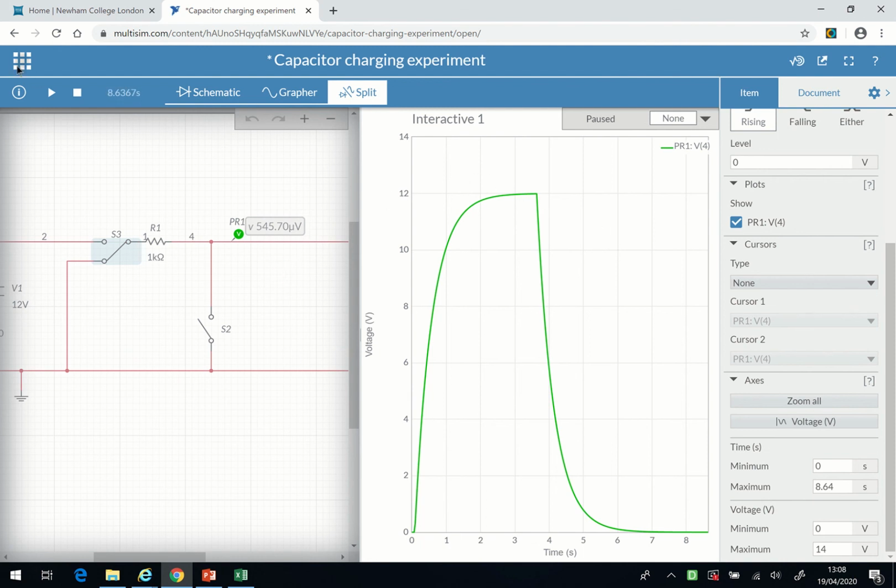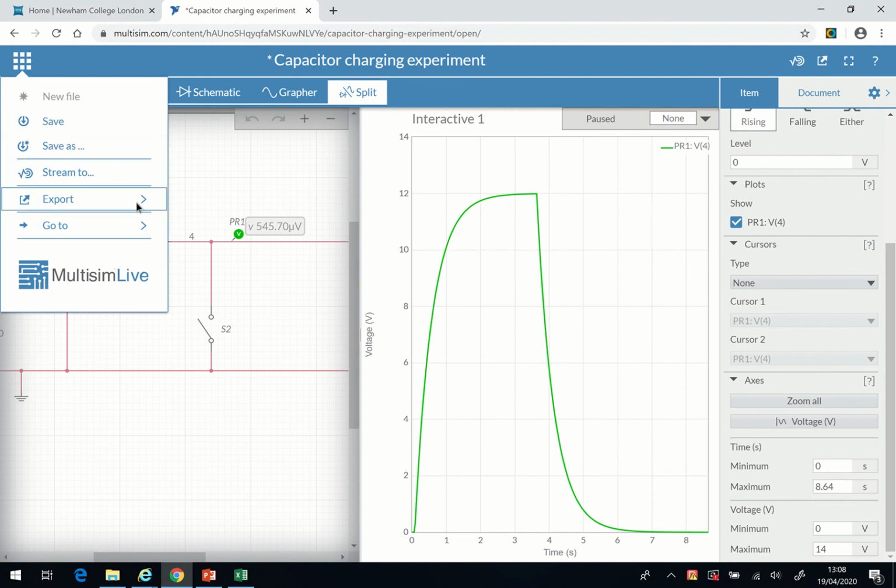Okay, and this is how you simulate it. In the end, when you come here, you can export it, you can export the graph and everything here, and then you can also plot it graphically by yourself.